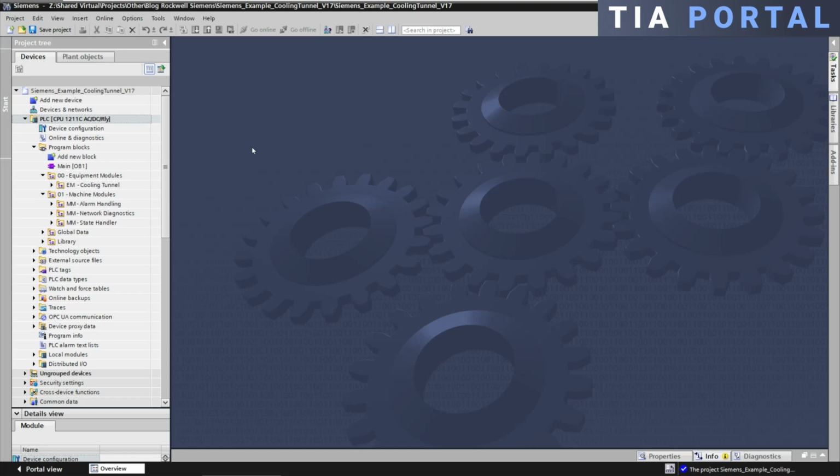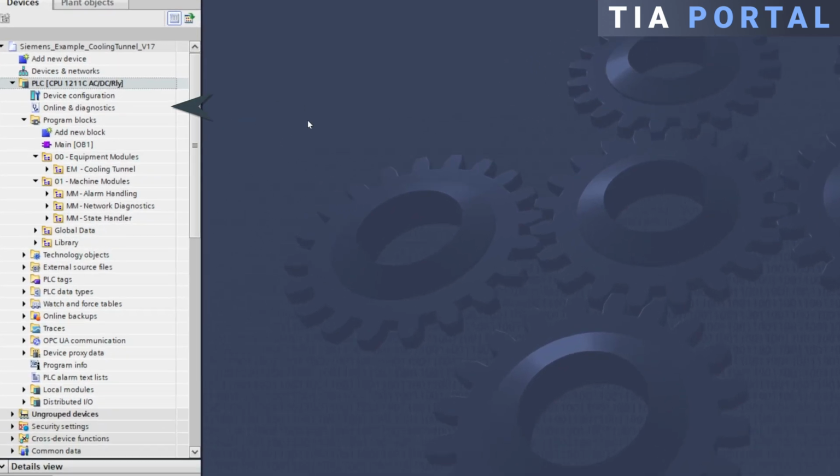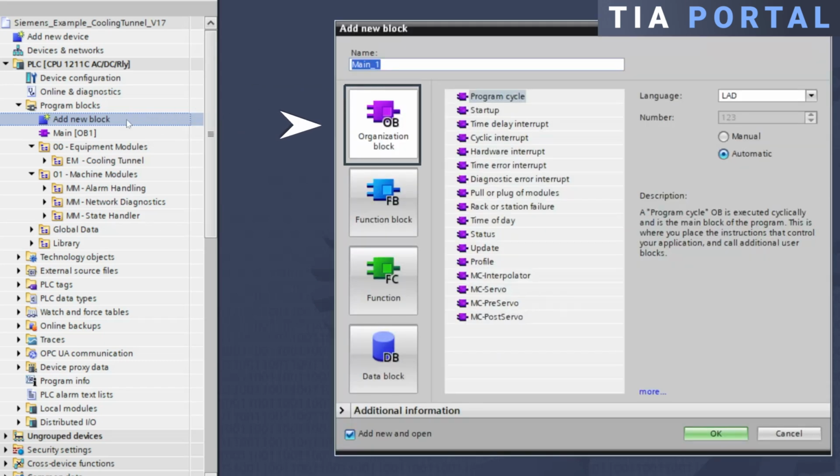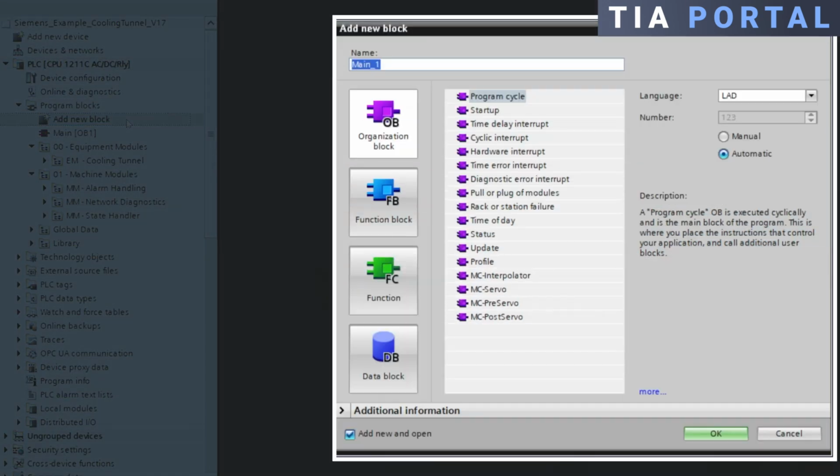To add an OB to your program, simply go to the Program Blocks folder, choose Add new block, and then select the organization block type. There are various types of OBs, each designed for a specific purpose. Here are some of the most commonly used ones.